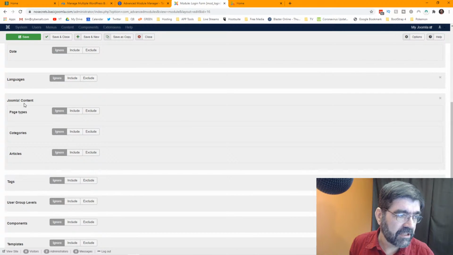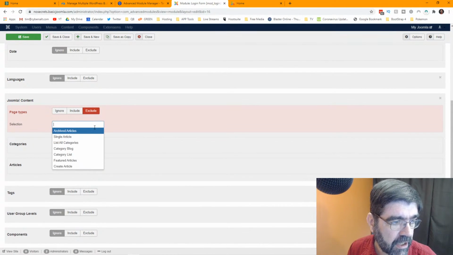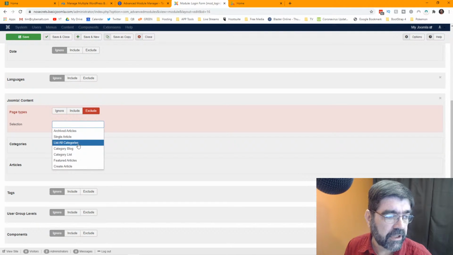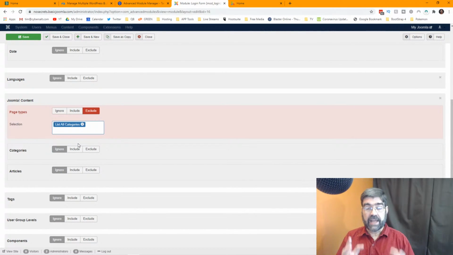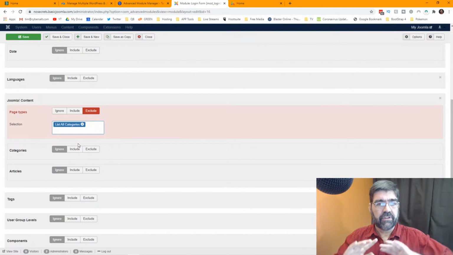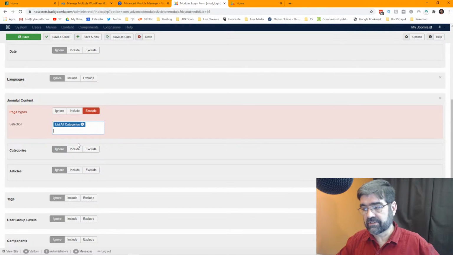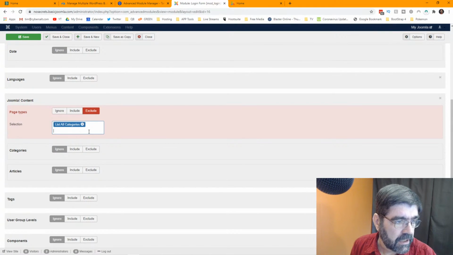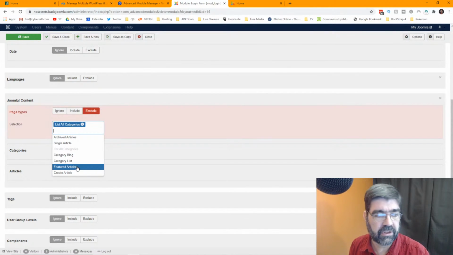Now, also, you can have content types here. You might say, I want this module to show everywhere, but I do not want it to show where all the categories are listed. This could actually be a module that lists categories. So why would you have a page that lists categories and a module that lists categories? You might say, I don't want to see that. So if there's any list of categories page, just exclude it. I don't want it. And other types here too. Maybe, listen, featured articles. I don't want this to show on featured articles.